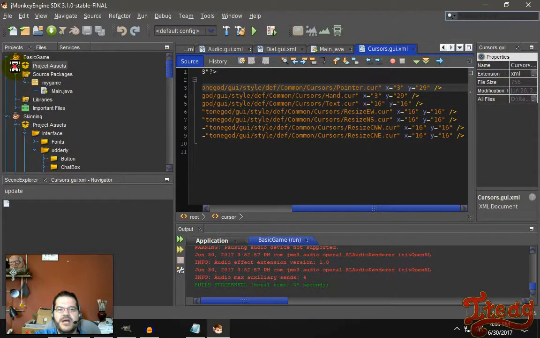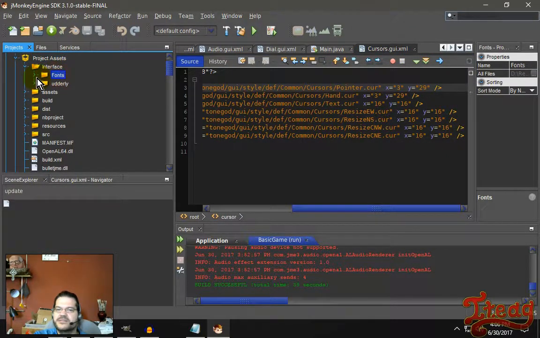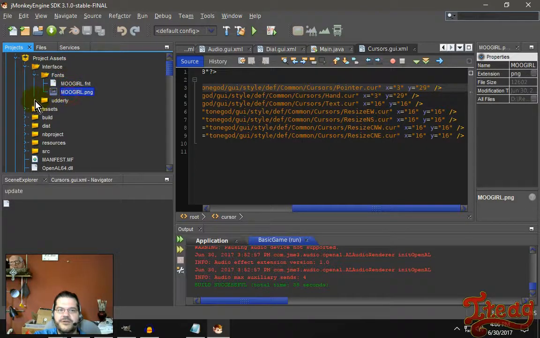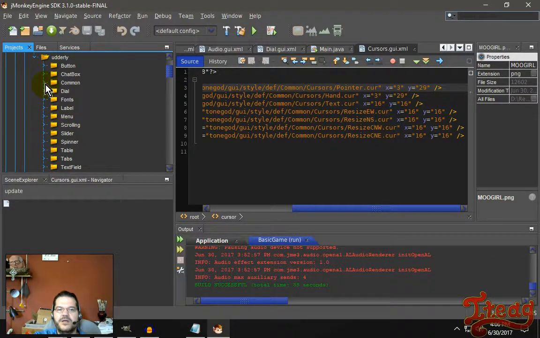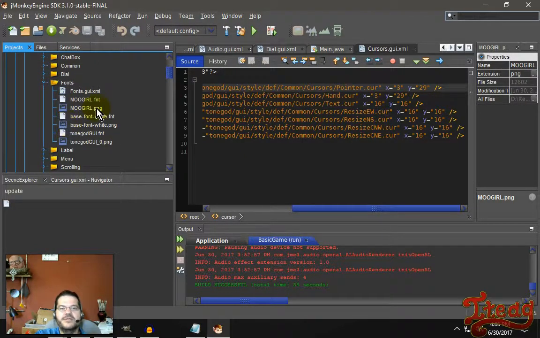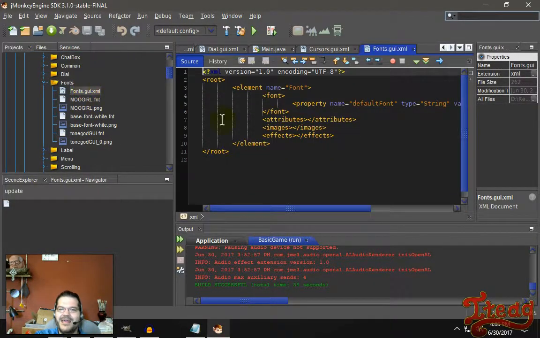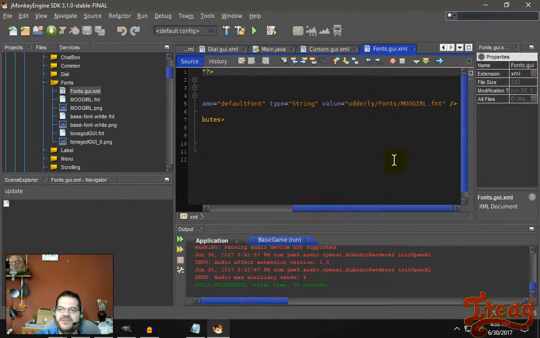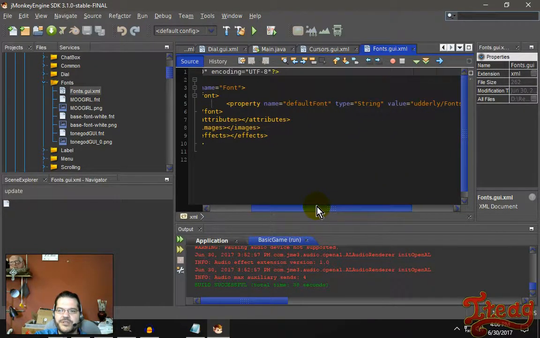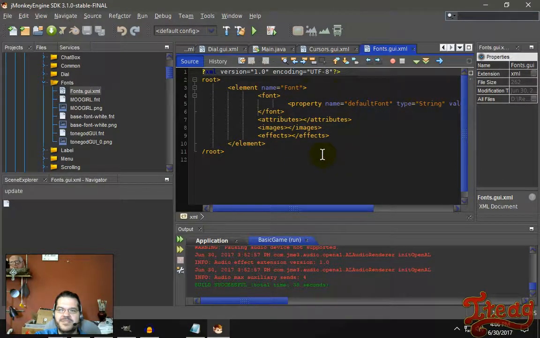Now it shows up under the Interface, Fonts folder, and then of course you can grab it and move it into your look and feel's Fonts folder, your Tonegod UI skin. And just make sure to properly reference it. Like me, I just shifted the default font. I'm pretty sure you can make your own font names and refer to them in your code. So there's Moo Girl, done.